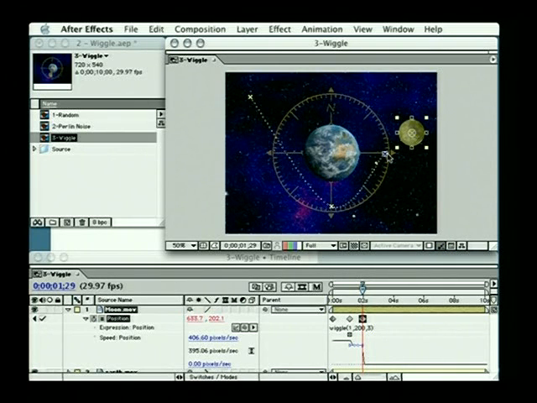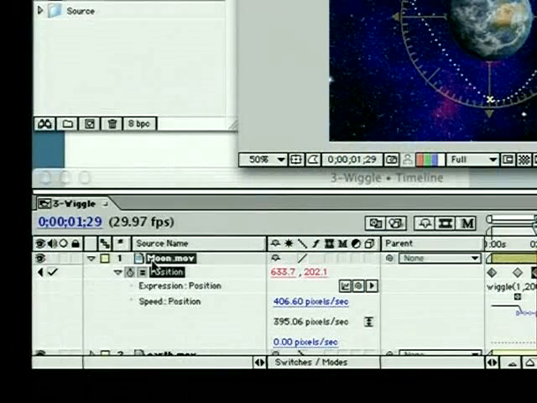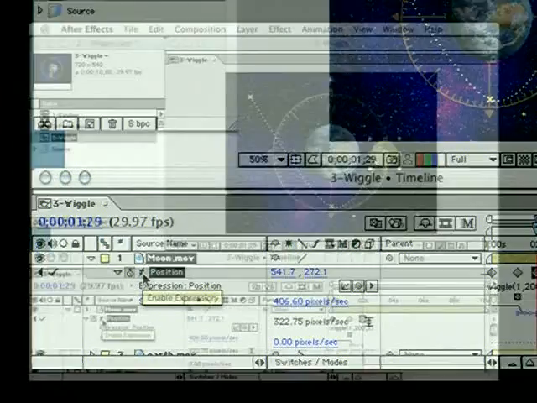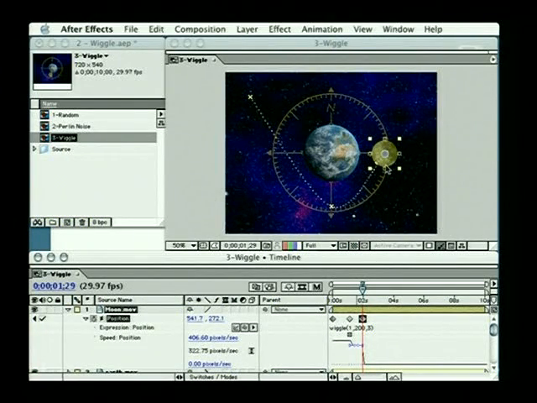Now, if this is freaking you out, if this is something you find difficult to work with, you can always come down here and temporarily disable the expression by clicking on the little equal sign here. That's going to turn off the expression for just a second. As soon as we do that, you'll see that the wiggle is no longer being applied, and we're free to adjust our path with a little bit more precision.